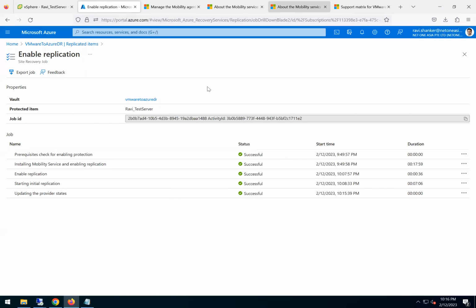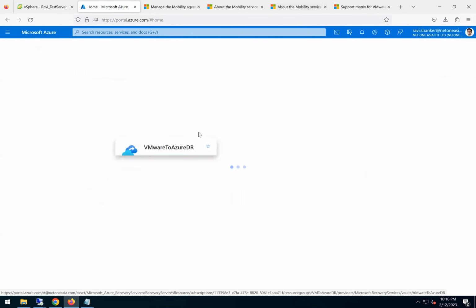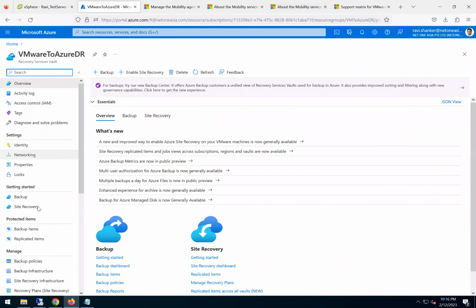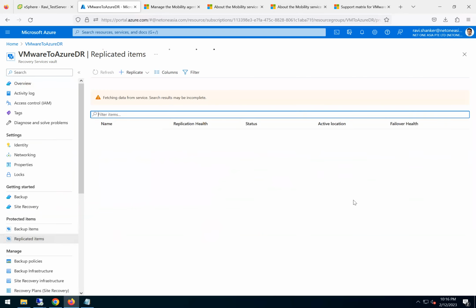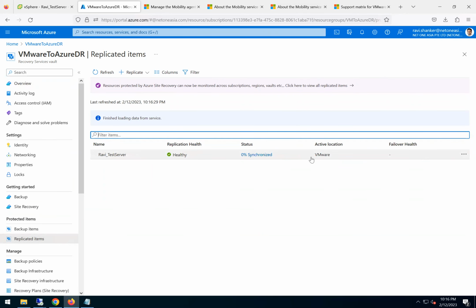Okay, so after we disable the secure boot option, the agent is successfully installed. We can see it here. And if we go back home and to the site recovery, replicated items, we see the replication is started. So that's all for this video. Now let's continue in the third video on how to do the test failover. Thank you.